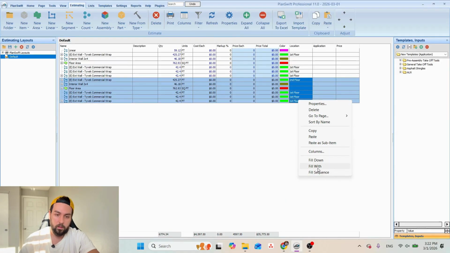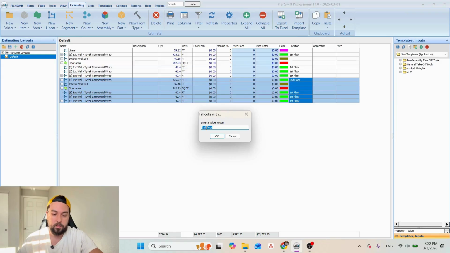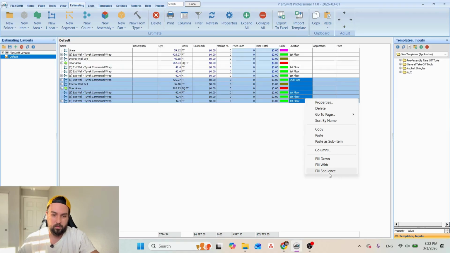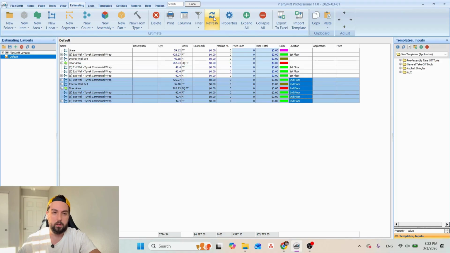Fill width, it pops up the information and then you type it. Everyone will receive that information. Fill sequence, if PlanSwift understands some logic, I just use like 1, 2, 3. In this case, I just use the top two. Fill down, fill width. In this case, I would fill down. Just to make sure, just hit refresh.